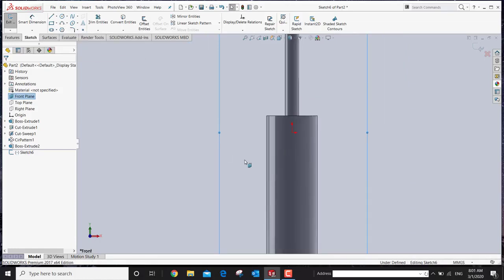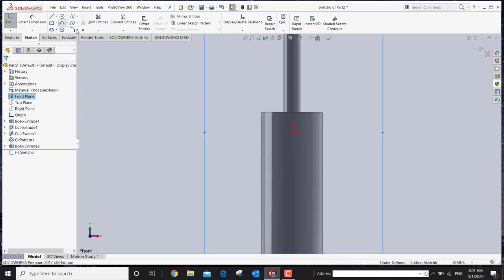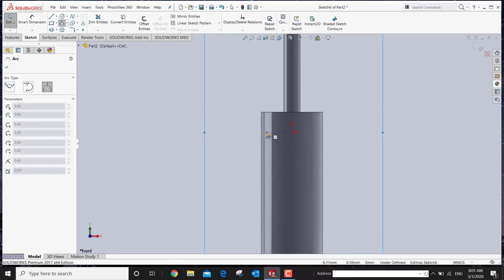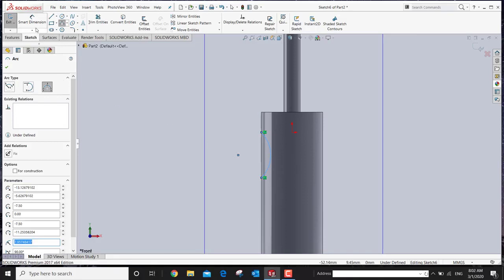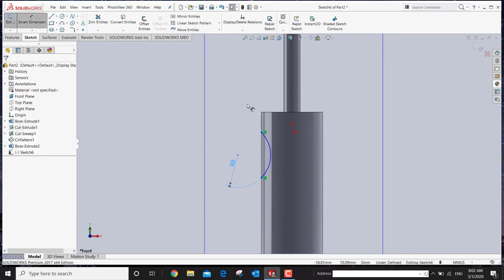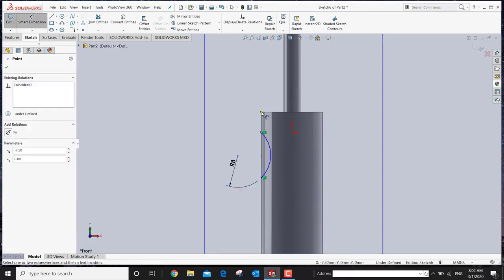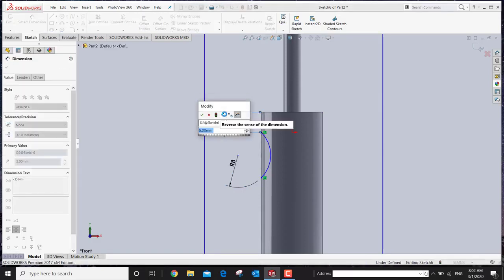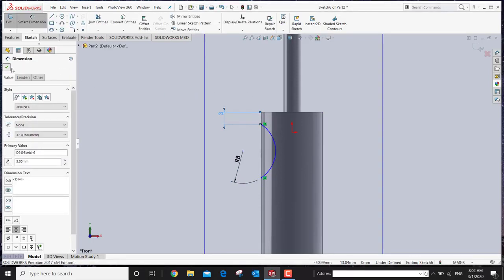3 point arc, and I will start at the level of origin point. Left click, and left click. Smart dimension, radius 8 millimeters. Let's change the distance. Smart dimension. Distance from here to here, 3 millimeters. And I will simply close this geometry.